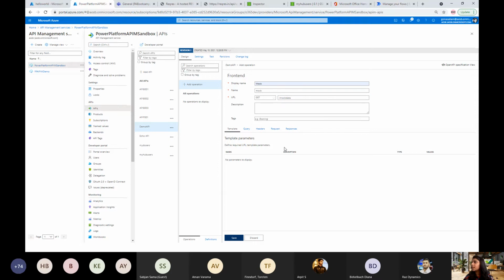Not going to specify any names over there. You could potentially add any query parameters if that's the way you want to communicate with the API. You could also pass in headers if you need to. What I'm going to do is just mark my response.